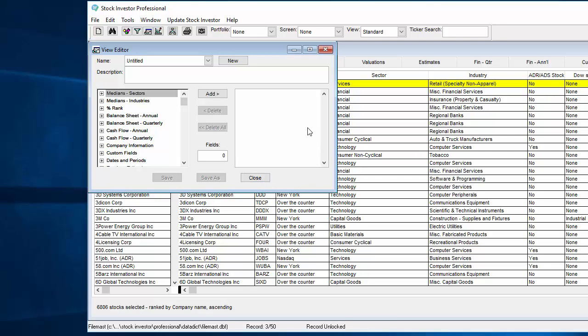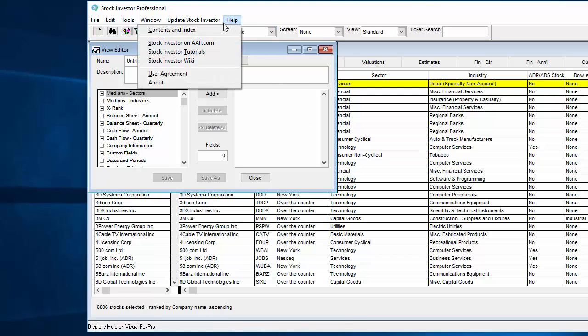Fields are grouped by category, which means that, beyond knowing which fields you would like to use in your view, you also need to know which data categories they are in. Let's say we want to add company name to our custom view. It is a good idea to add company name and/or ticker to a view, as this information is not automatically included. If you are not sure which category the company name field resides in, don't worry. This information is available in the help system.